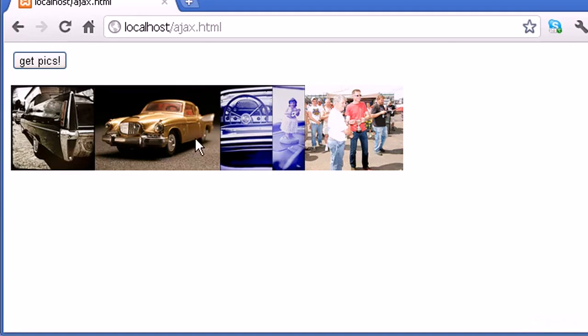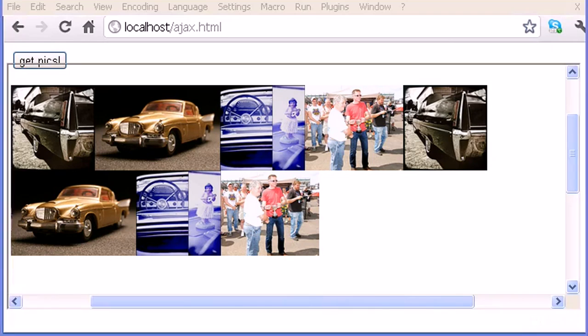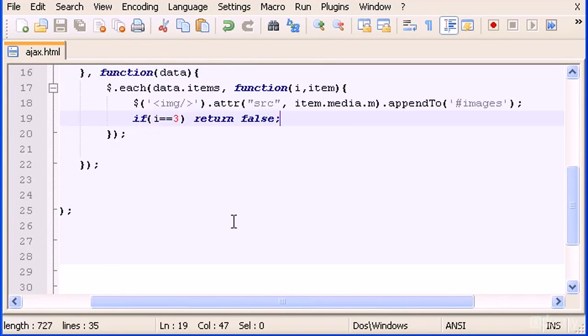If we click get pics, this happens. If I click again, okay, it's always appending. I don't want this to happen. I want that whenever I click this button, 4 appear, and then if I click again, only 4 will appear, okay? I don't want this to be always appending.